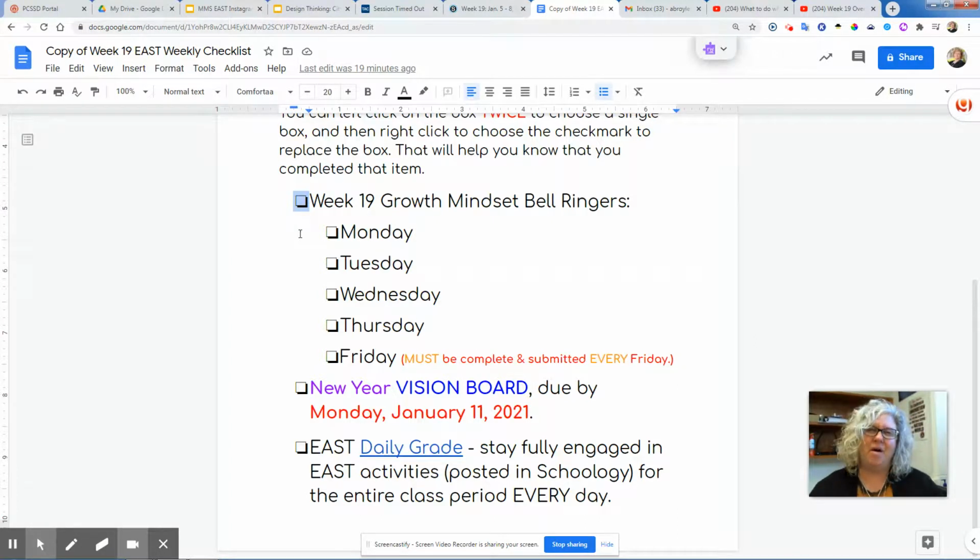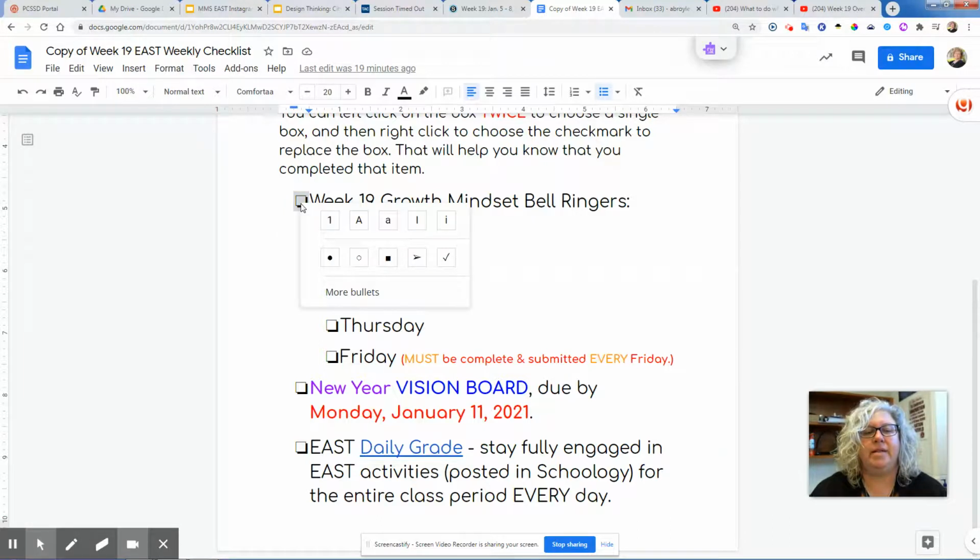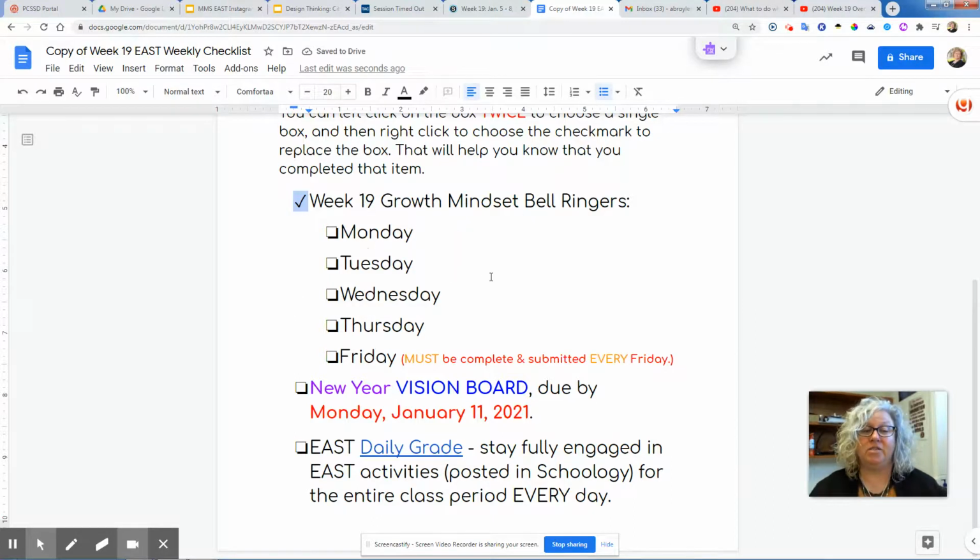Now, how do you turn the box into a check mark? You're going to right click and then you're going to get these different types of bullets. There's a check mark. Then you click the check mark and now it's checked off. Now, I wouldn't actually do that, so I'm just going to hit Control Z to go back. That's Z like zebra.